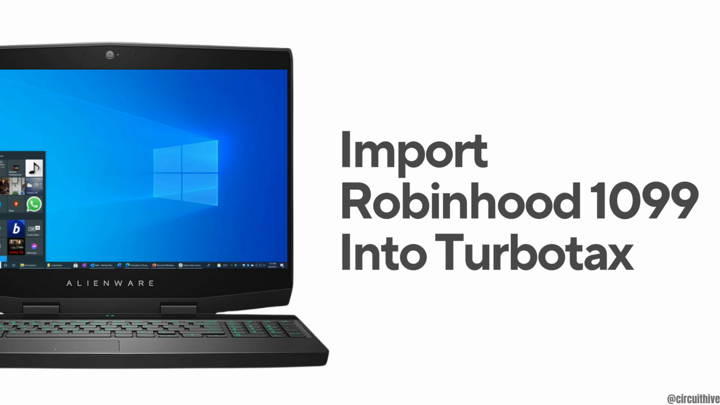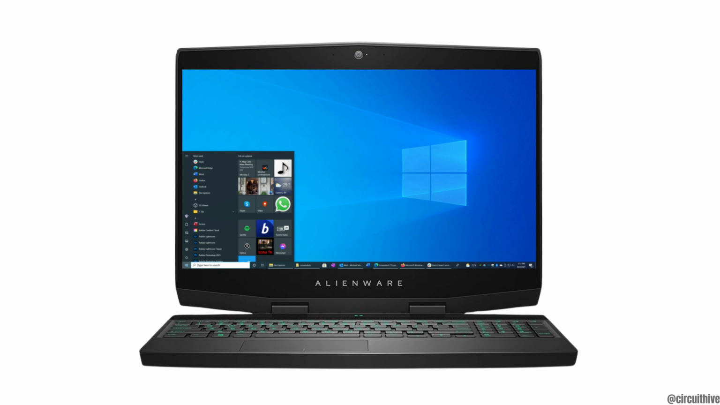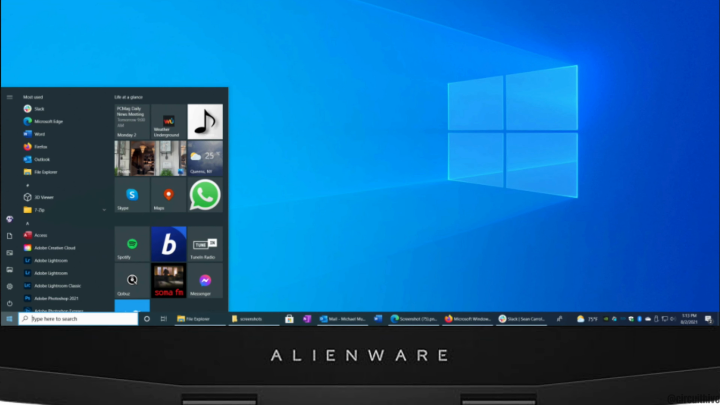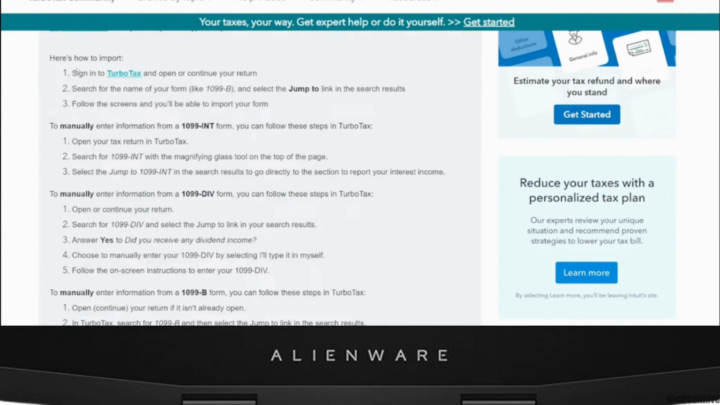How to import Robinhood 1099 into TurboTax. So first of all, let me head over to one of the articles. For that, move into any of the web browsers, and then you can head over to any of the articles. In the article, you'll get to see the step-by-step process on how to import.